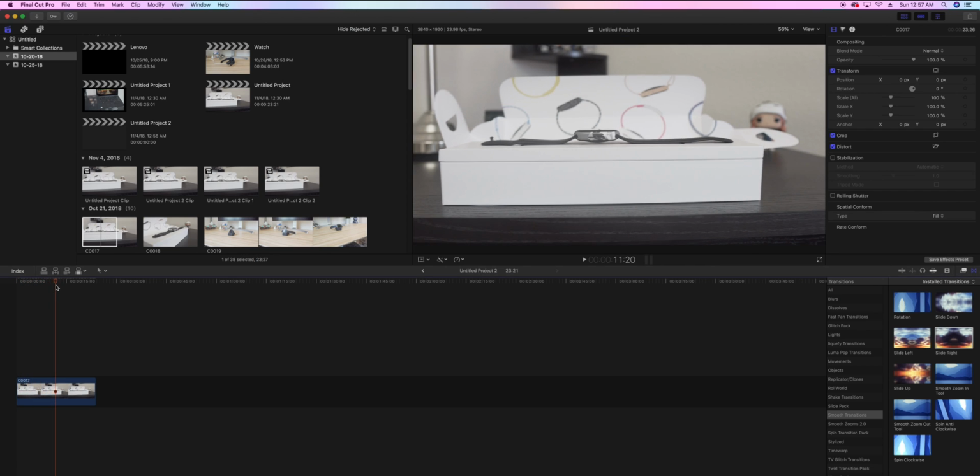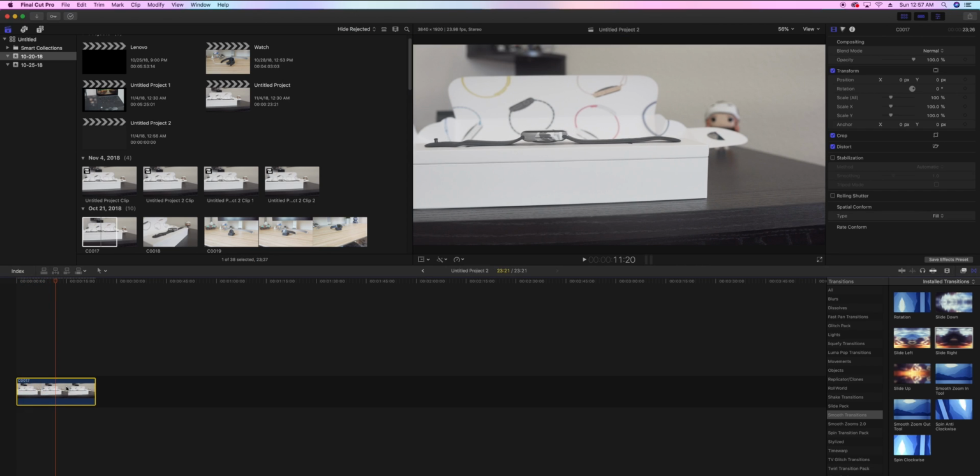But the one thing that I did notice is everything works great. I mean, if this is your goal, then you're all set and you're all done. If you're adding any transitions that are pre-made, maybe even some of the transitions that come with Final Cut Pro, I don't know. I don't really use them too often.